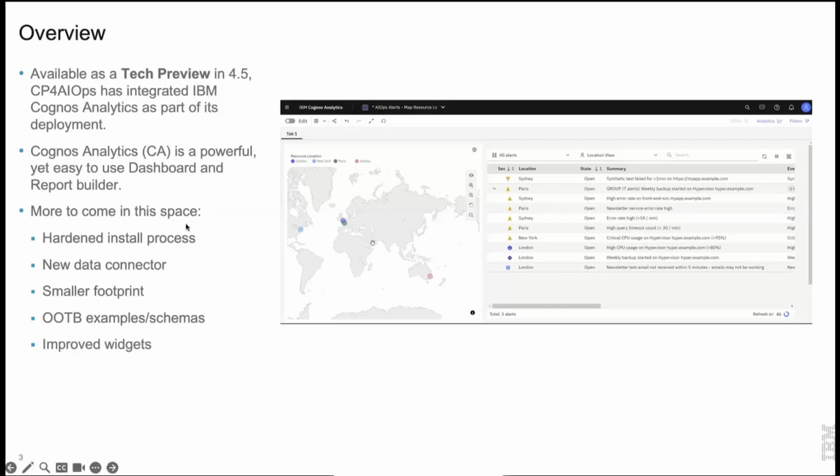So as mentioned, there's lots more to come, and a few of the key things are listed here. One of the key ones, obviously, is the install process. At the moment, it's using some Ansible scripts and provides a pretty rudimentary way of getting Cognos Analytics laid down, and that's something we'd like to improve in the future. One of the big ones that's still to come, and that should come in 4.6, is the new data connector. And we'll talk about data flow in another slide later on.